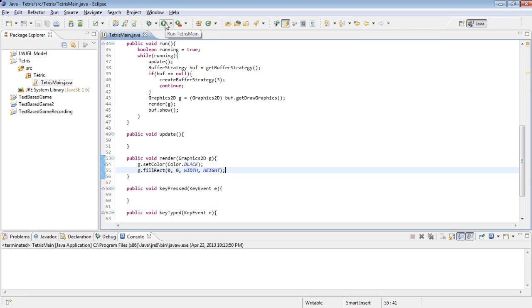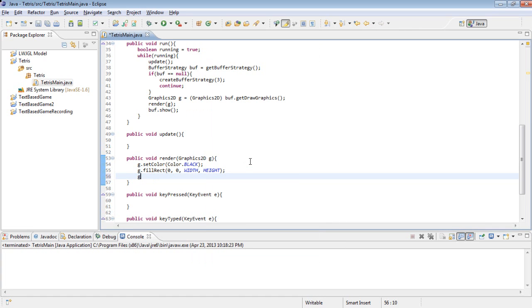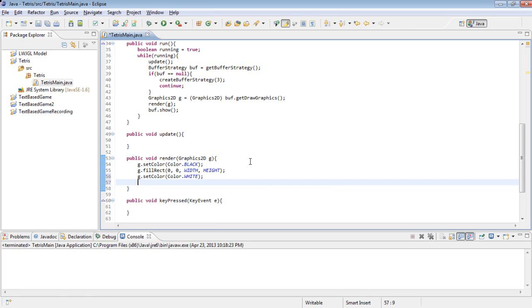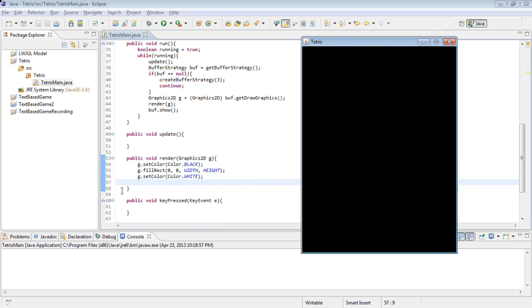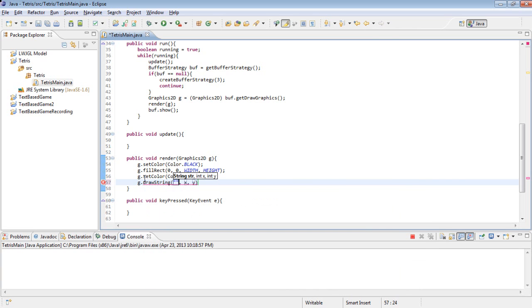And let's see if this works. If this works, the background should be black, and it is. And now let's just write Tetris in the middle, and that will be the end of this one. So g.setColor Color.white, and then for positioning this, instead of getting all fancy using font metrics and all that, which I'll do later because I want the positioning to be pretty much perfect, for now we'll just run it in debug mode, which updates the code as you type it. And then from there we're going to do g.drawString Tetris, and let's start off at 250 and see what that looks like.